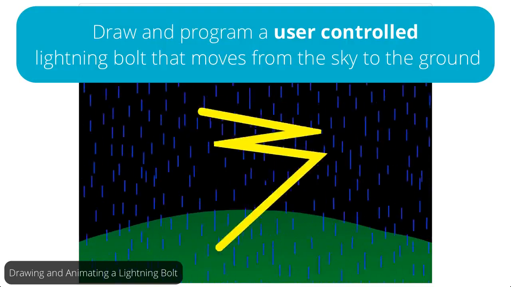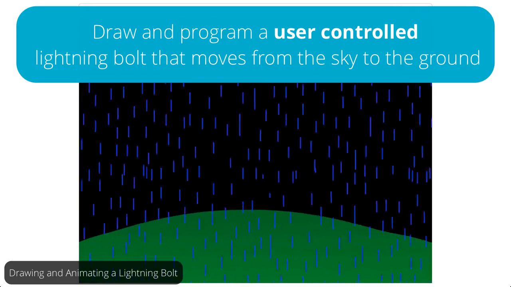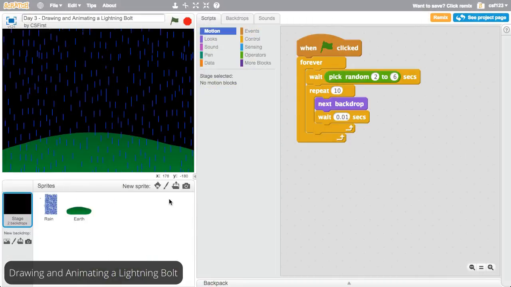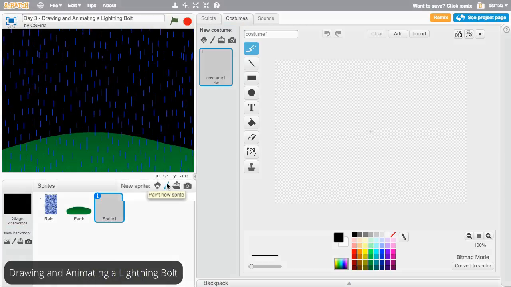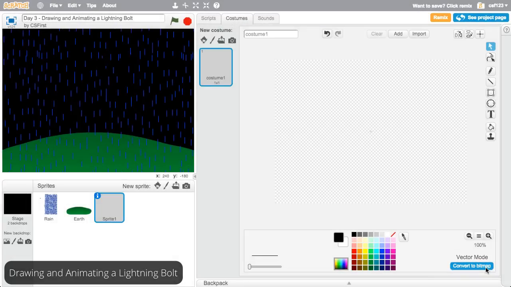In this add-on, you'll draw and program a user-controlled lightning bolt that moves from the sky to the ground. To begin, you'll need to draw a lightning bolt. Click Paint New Sprite, select Vector Mode, as it's generally easier to edit vector images.